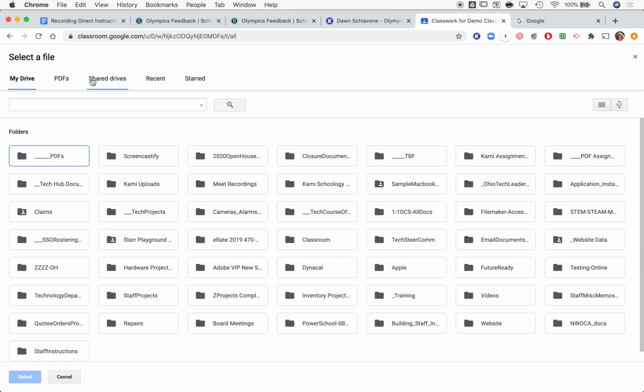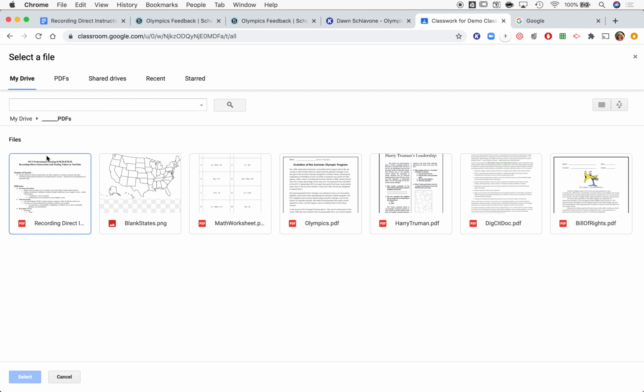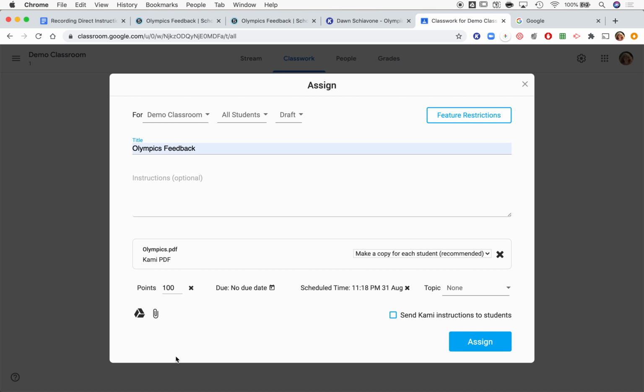You guys don't have any shared drives. Recent makes sense. It just pulls up any recent PDFs that you might have used. And then if you use the starred feature, some of you do use that inside of your Google Drive where you star files to make them very easy to find. So that's that option as well. So I'm just going to click on my Drive. I'm going to double click on my PDFs, and I'm going to go in here and connect the Olympics PDF to this assignment. So I'm going to click Select. And then I can go over here and click Assign.